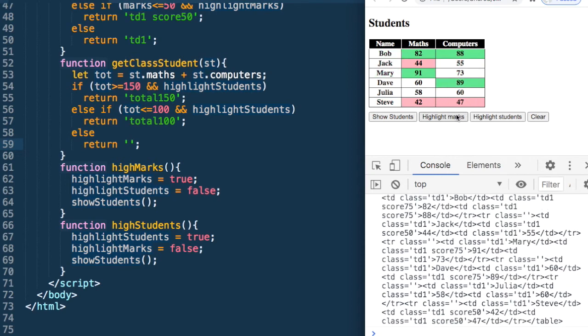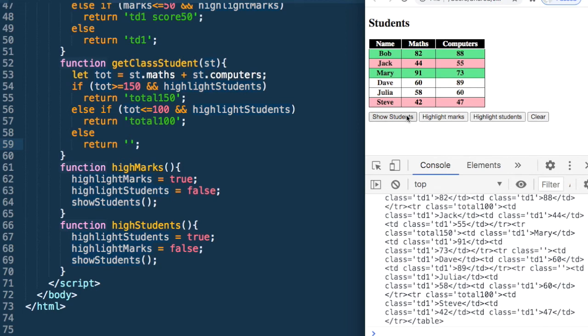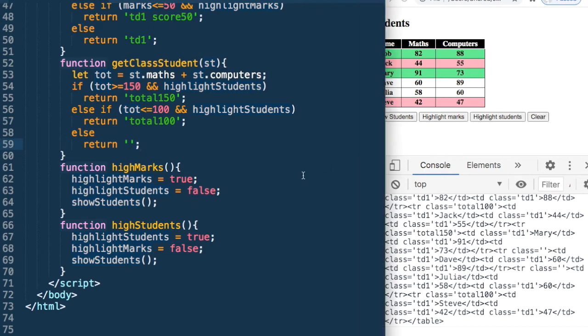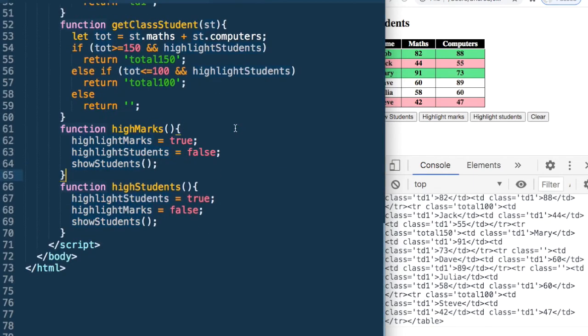If I click on highlight marks, we can see highlight marks is working fine. It's just highlighting those marks. If I click on highlight students again, it is showing the highlighted students. If I click on showStudents, it is not doing anything and it is not clearing it. Now why is that happening? Because once these values are set, it is there. So let us now define the clear function. So clearStyles.